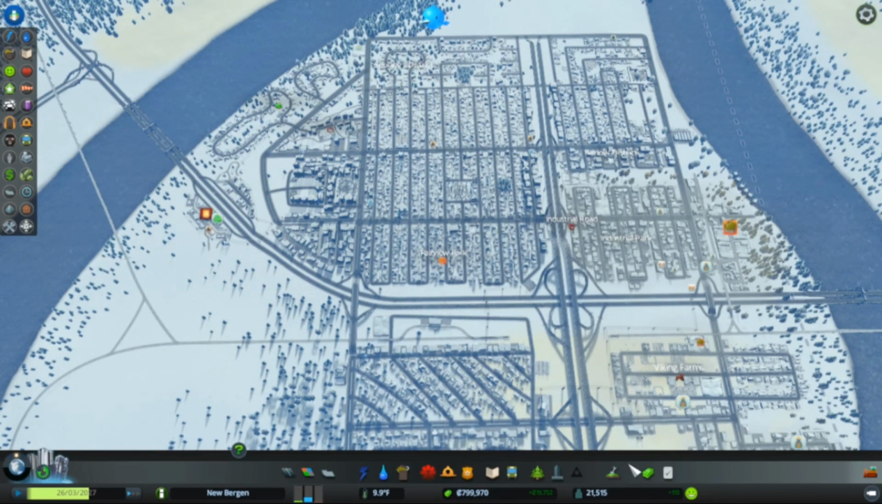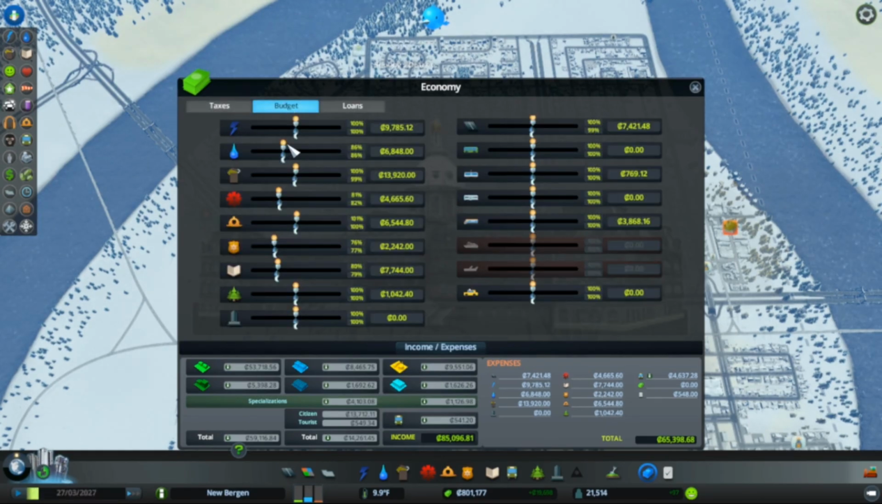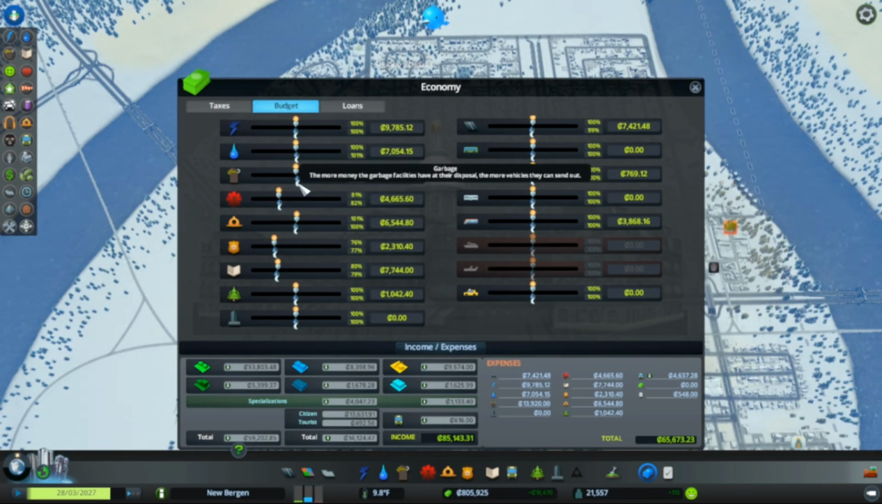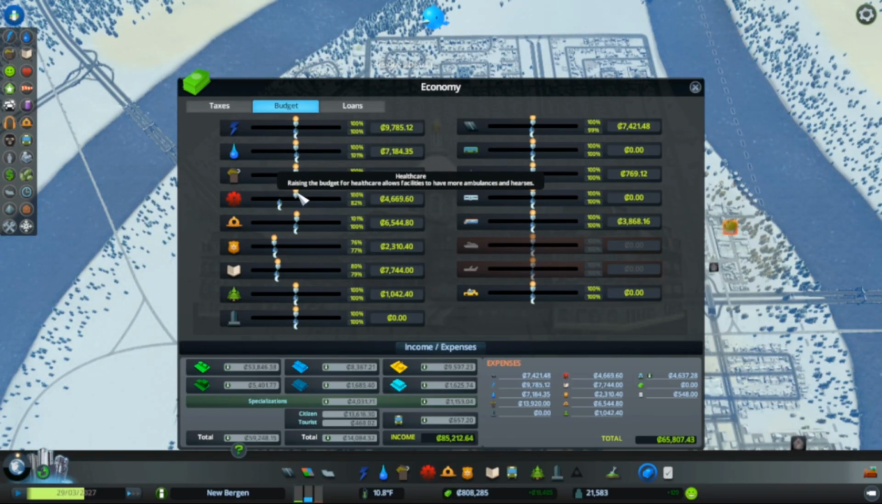We seem to be making a lot of money. Let me check the budget levels. And get all those nudged up to 100% pretty much. Or 99. This is health care. Let's get that up there. Maybe this will help the fire coverage.